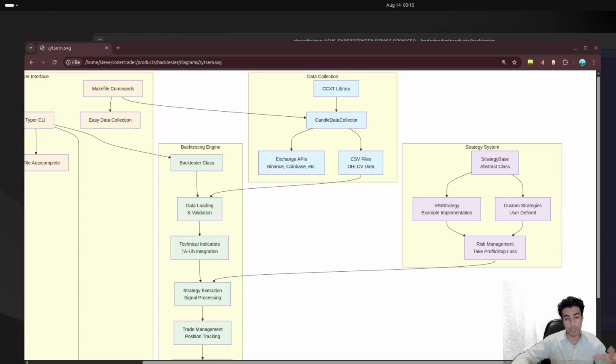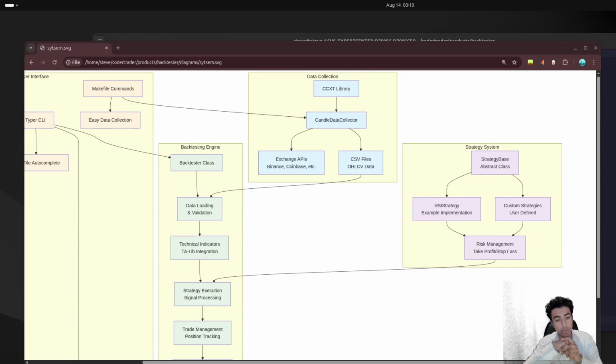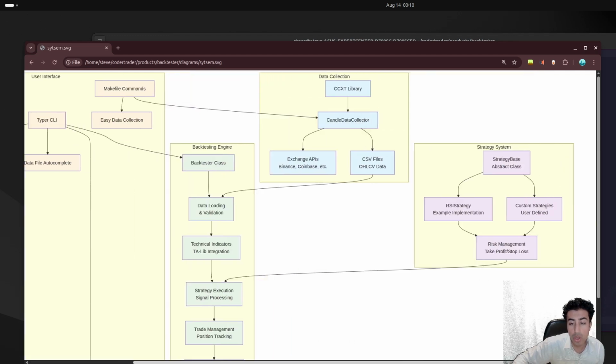So what we're going to do in this one is go over the data collection for this whole backtesting engine. If you recall from the last video, the first intro video, we have a bunch of components: the backtesting engine, the data collection, the system strategy, and then here on the left, essentially what we have is the user interface. Now, we are just going to explain and walk through the code for this one here, the data collection.